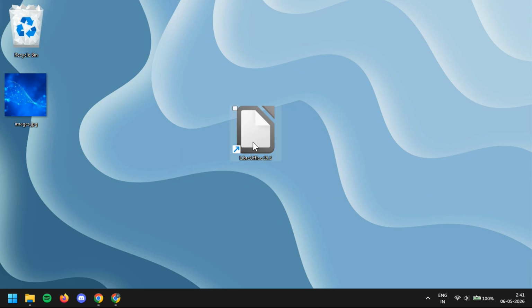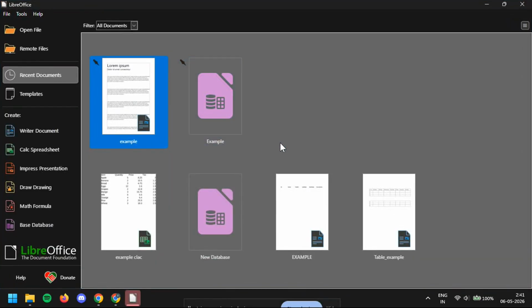First, open LibreOffice on your computer. When the Start Center loads, look on the left side under the Create section and click Write a Document. This will open a blank document where you can start typing your text. Writer is the word processing app here inside LibreOffice, and it gives you all the tools you need for clean document formatting. Now type your text normally.